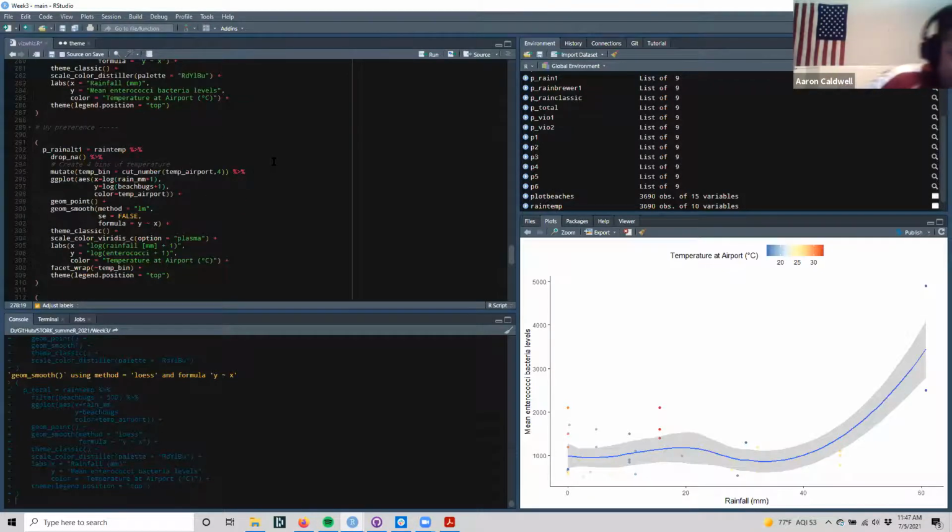So in this case, what I'm going to do is take the rain temperatures data. I'm going to drop all missing values. So any row with a missing value, you're gone. Now I'm going to create a bin value. I can use the cut number function to create 4 different temperature values, right? It's going to create equally numbered bins at 4 different temperatures for me. And then we have bins of different temperatures.